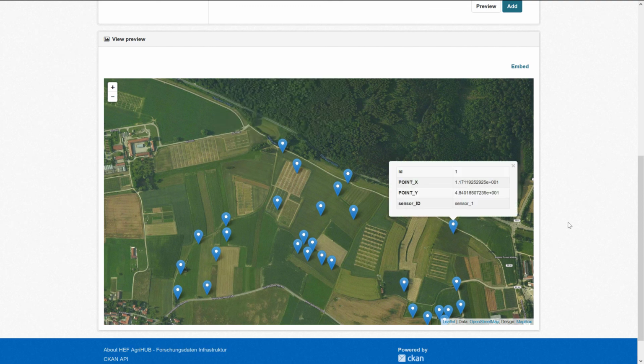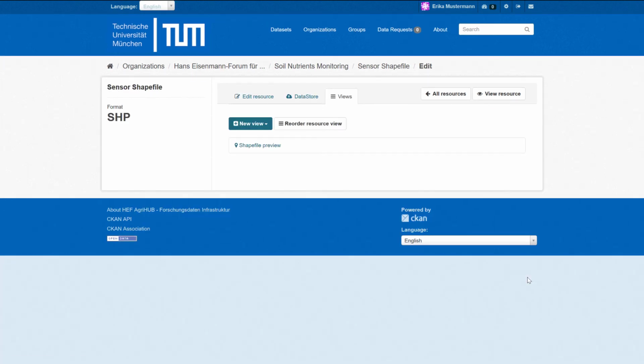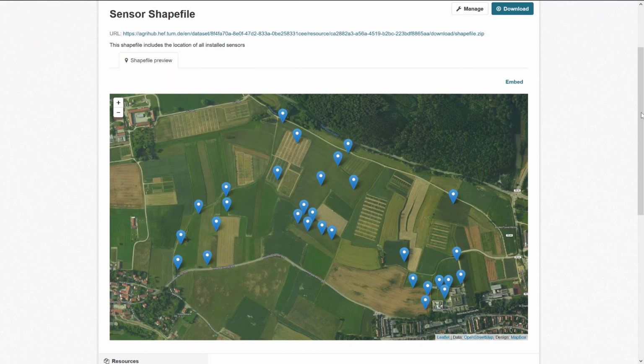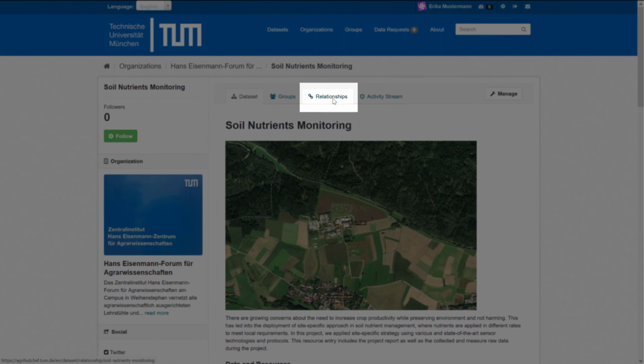One more hint. For some file types, such as images or PDFs, the catalog will automatically create the preview when adding the data. So it is always a good idea to check your metadata and the added data to make sure everything looks okay. The second function that HEFAgriHUB offers is relationships.